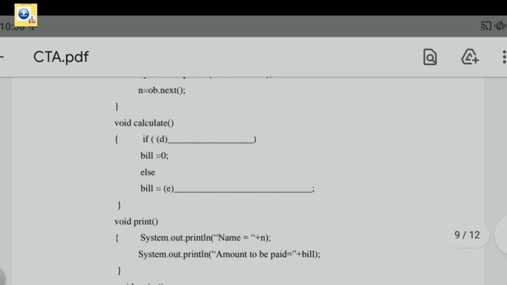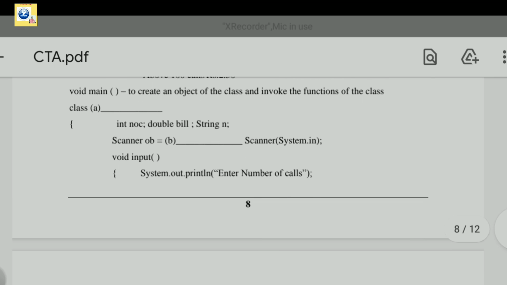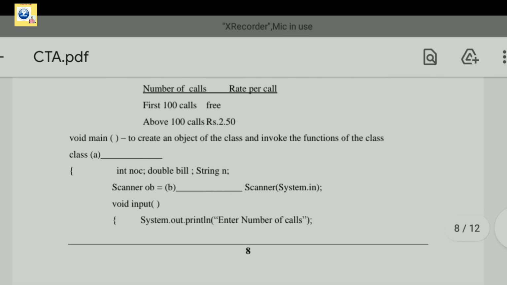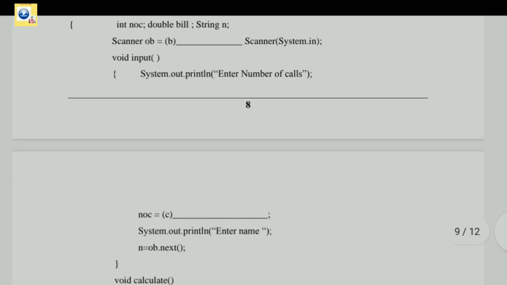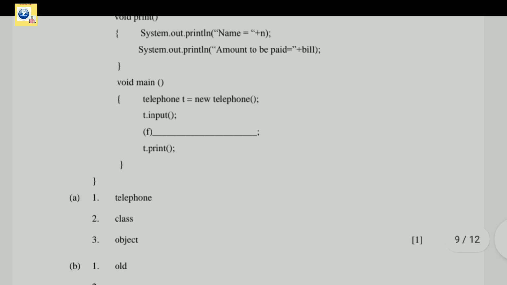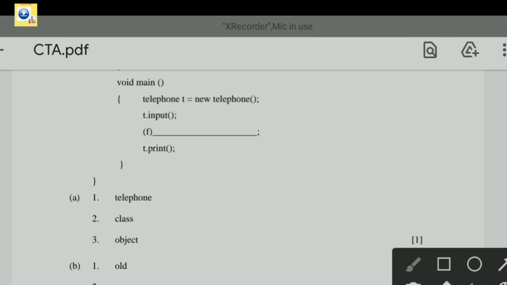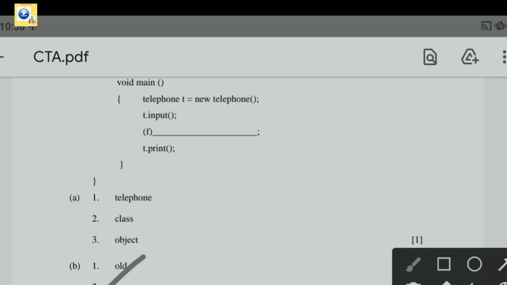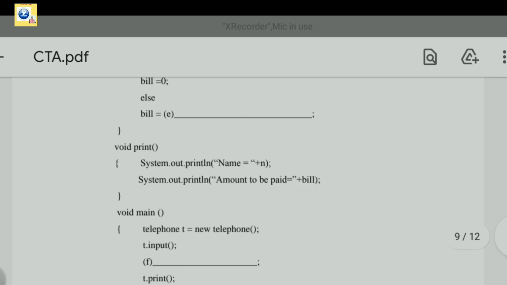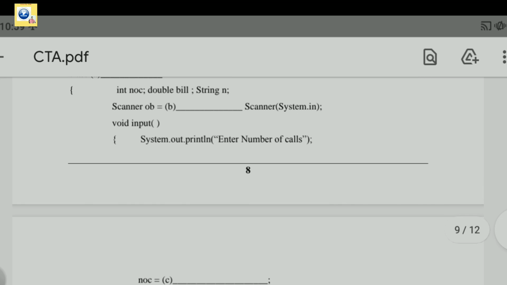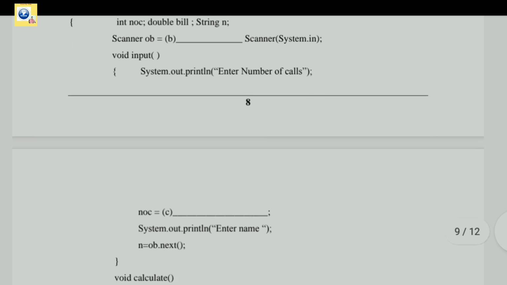Let us move to question number B, where it is asking us to create the object of Scanner class, Scanner ob. So to create the object of any class, we need which one? It was already asked in the first question. We need the new keyword, so we will just tick the new option. So we got the answers of 2 questions. Okay, now we are moving towards the next one.